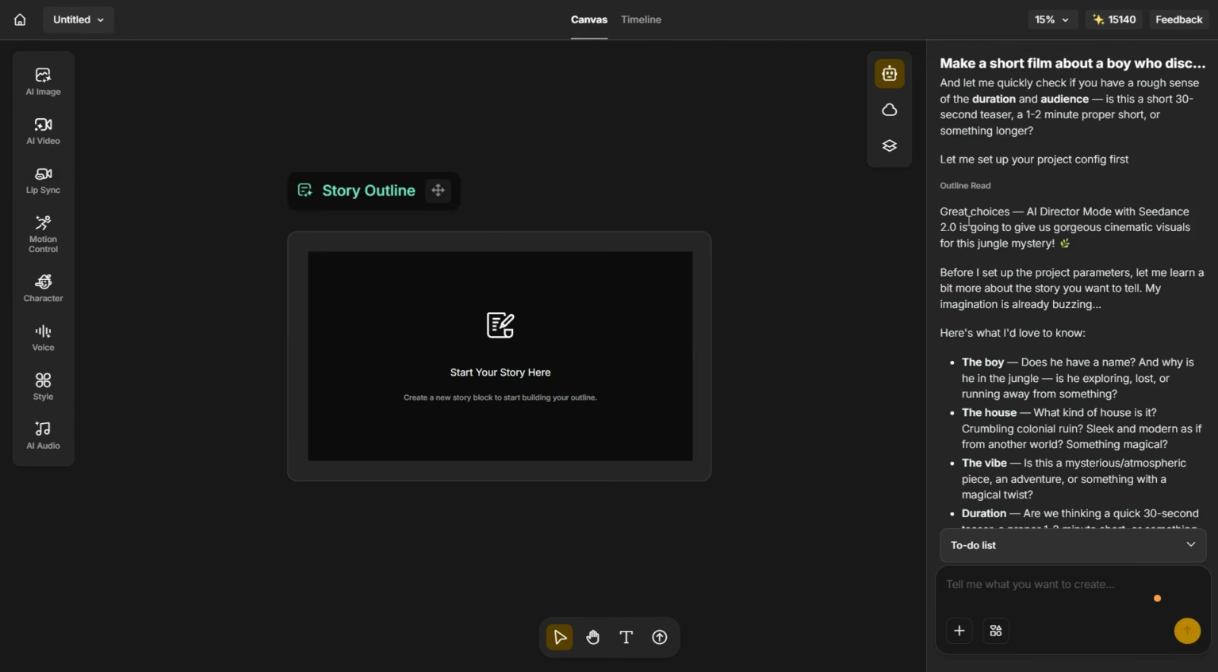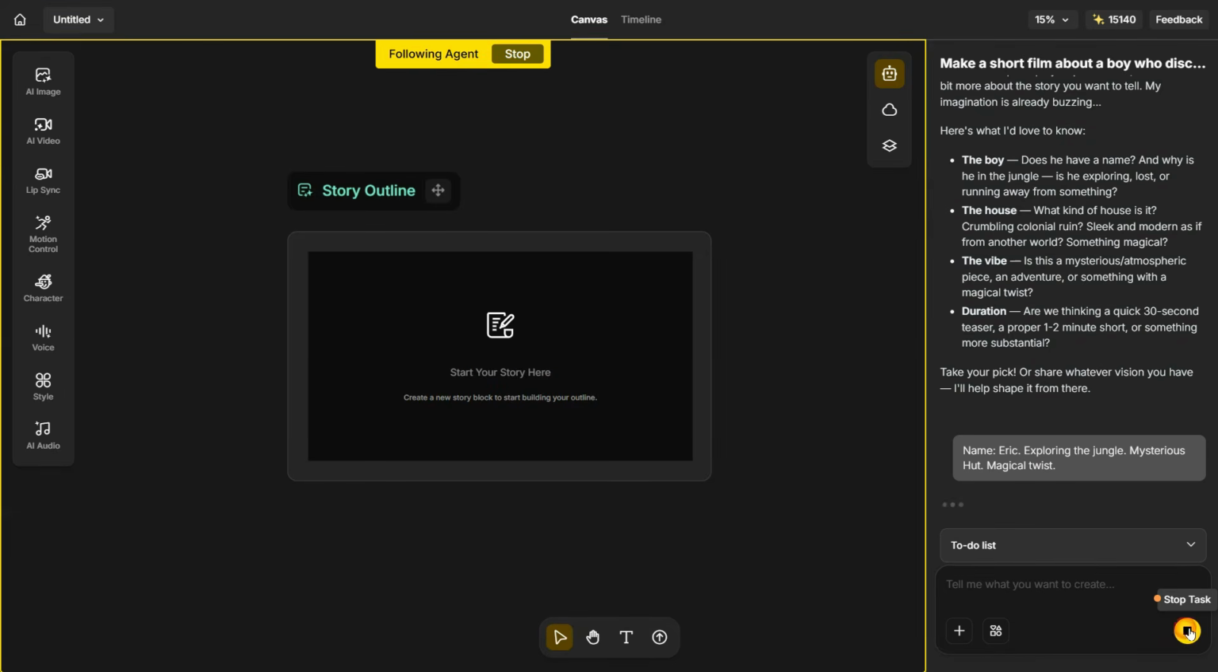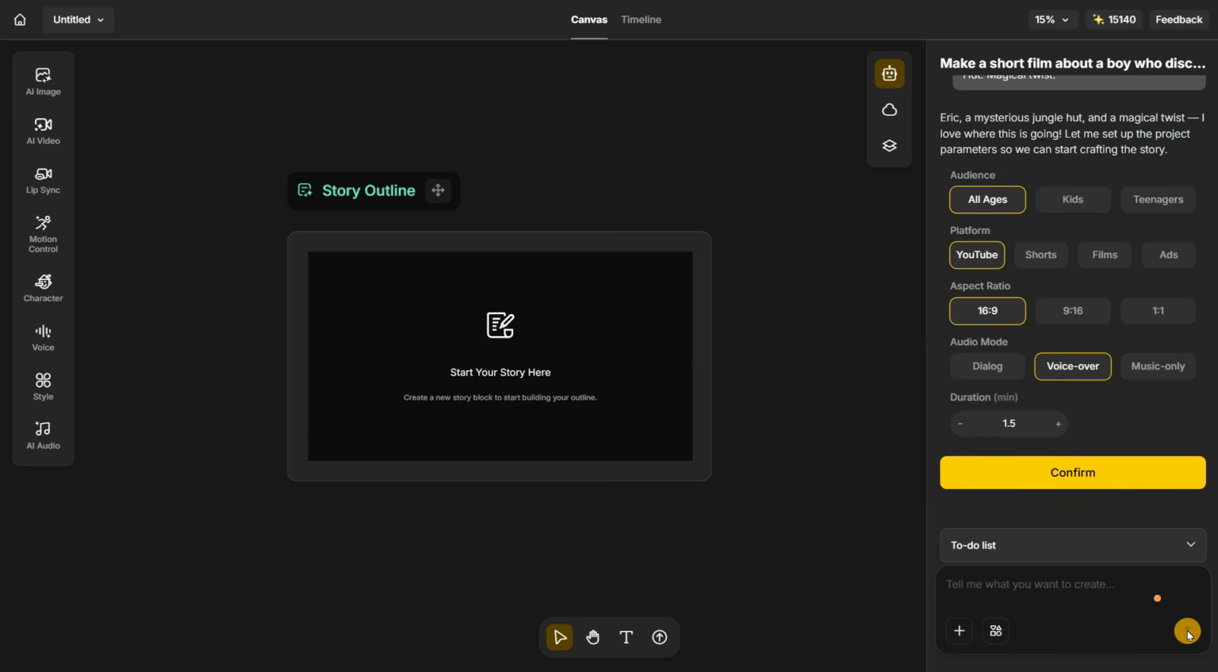Now the agent is asking us to give him some more information about our story idea, such as the boy's name, etc. Then he is asking what kind of house is it. Then AI is asking about the vibe. So we write name, Eric, mysterious hut, magical twist, and then click on the up arrow. After that, you can choose your target audience, whether it's for all ages, kids, or teenagers. I'll select kids, then pick your preferred platform. I'll keep it set to YouTube.